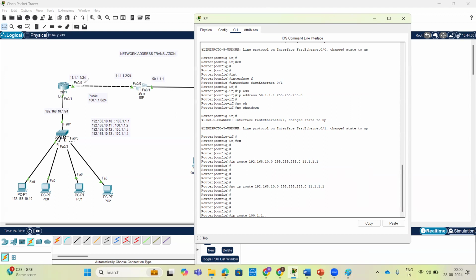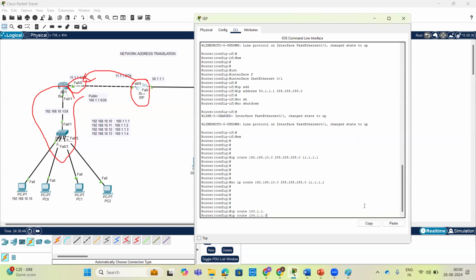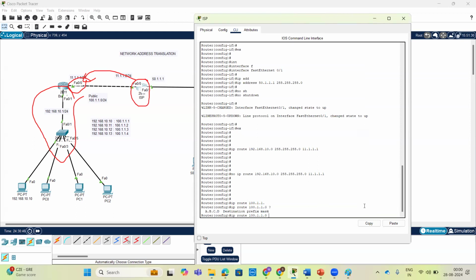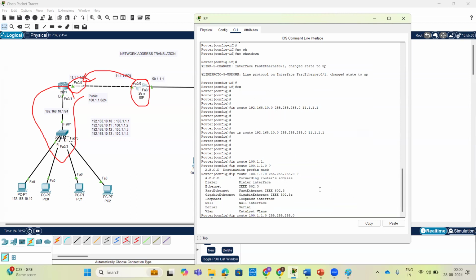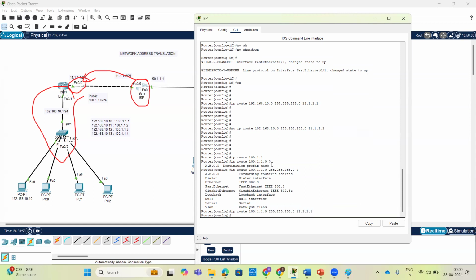So here we are providing from the public range only up to here. We are not providing any LAN interfaces because this is the ISP router. So that is the reason we are providing the route, and only the public range. Whoever the ISP is, they provide the next hop IP address. Statically we are configuring the next hop IP address as 11.1.1.1.